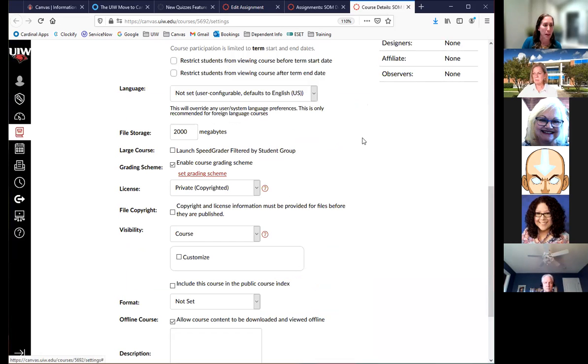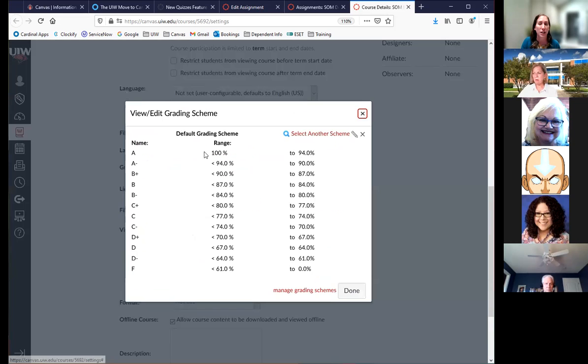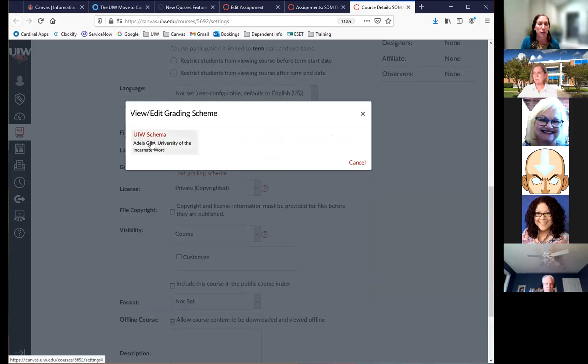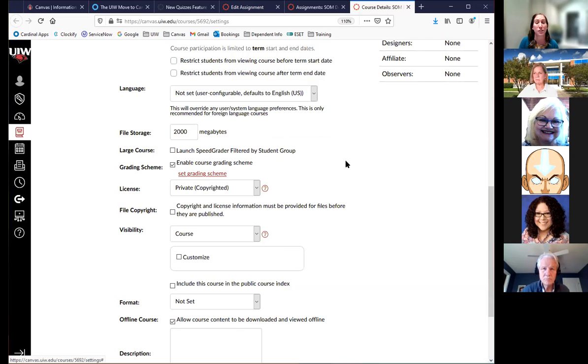Melissa, and it's by default already with the UIW schema, right? It is not. By default, there is no grading scheme. It will just be empty. But there is a UIW scheme. When you say select another scheme, you can choose this one. Right, okay. But by default, it is turned off.